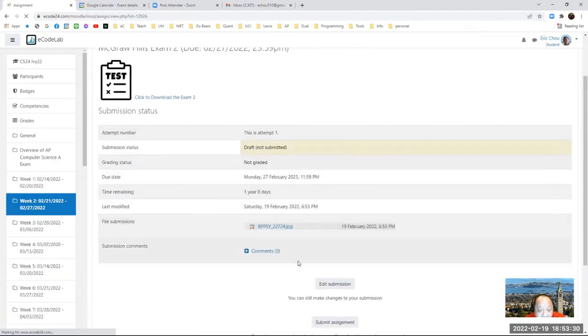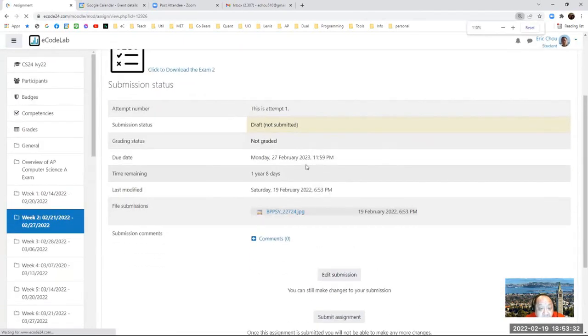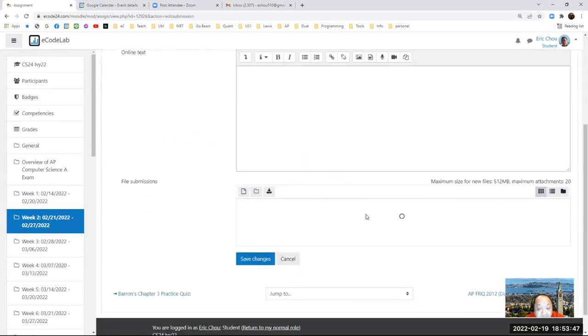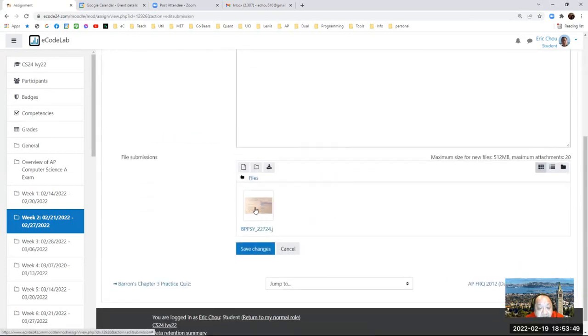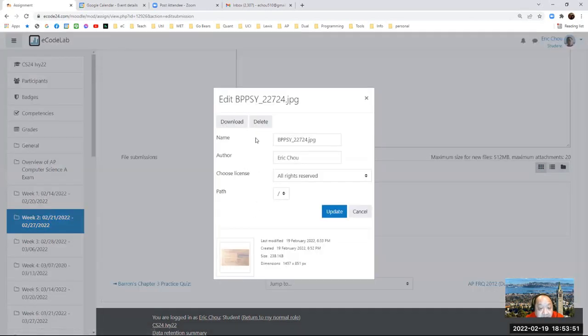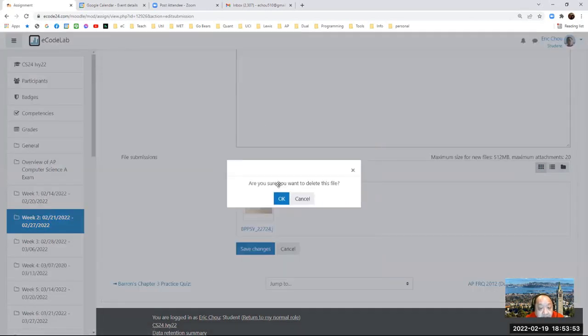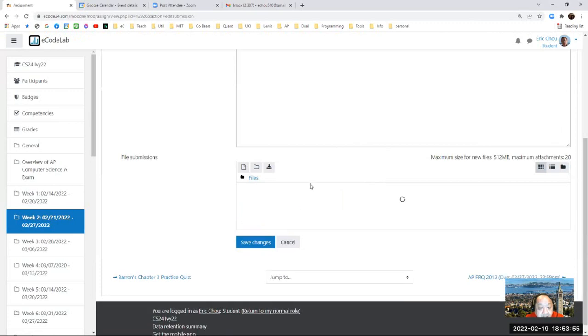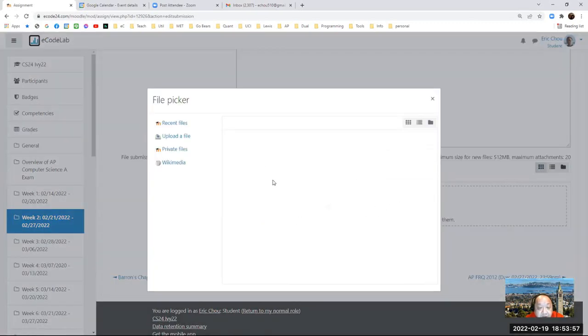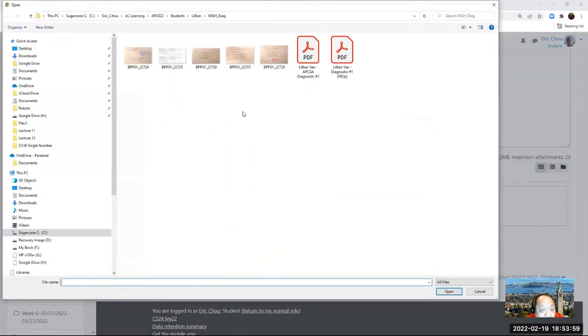So right here, it already is in draft mode. At this moment, it's draft mode. Draft mode means you have not finished yet, so you can go back to edit. You may decide, hey, this program is not what I want, so let me choose delete. Then that is gone, and then you can reload another file.